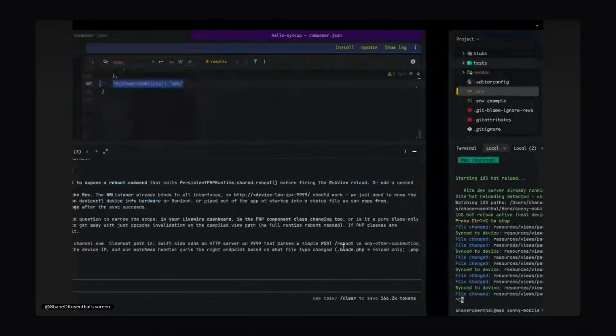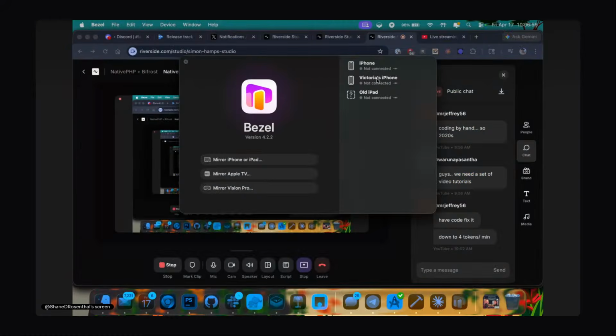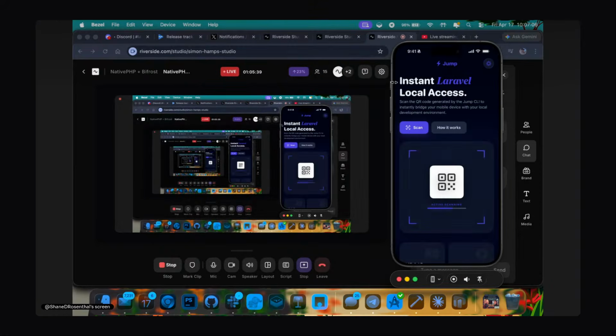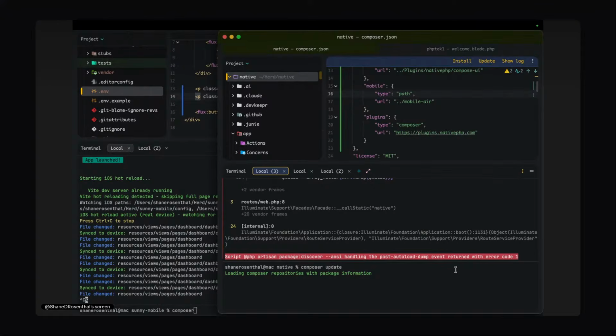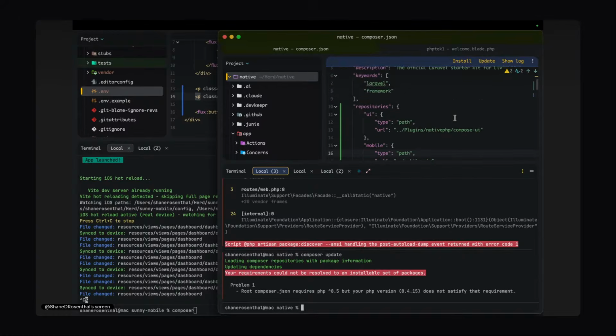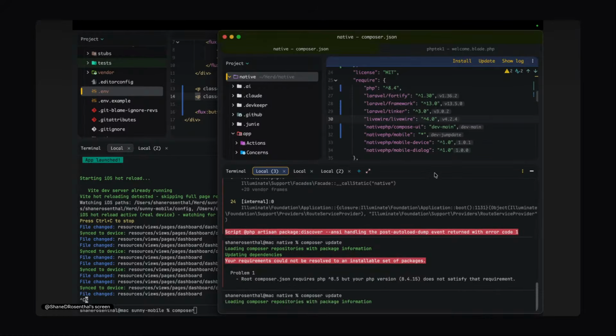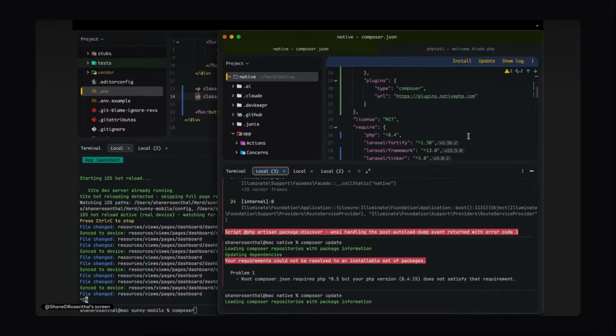Come on. Gotta wiggle that cable. I just re-plugged it. There we go. Wiggle, wiggle. I don't know why that's taking so long. Oh, yep. Hang on. Let me update this because I switched my local dev to 8.4. That should be fine.